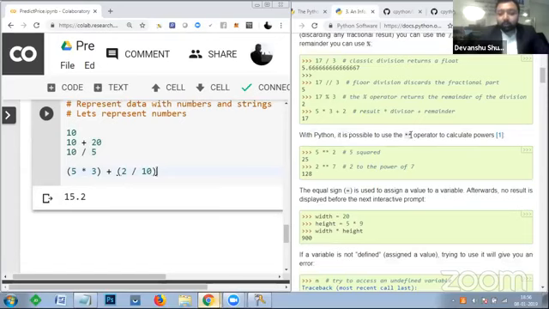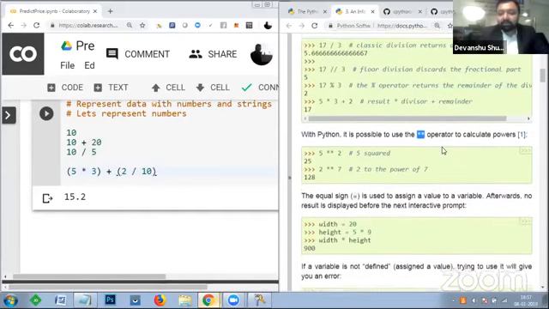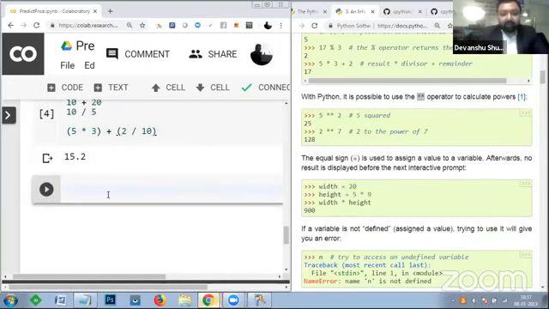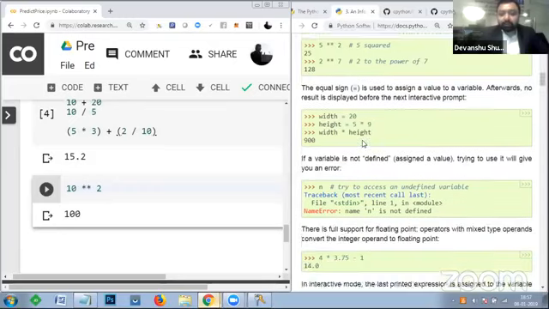Now, what next can you do? You can use double star in order to calculate powers. Let's say you want to do some squares. Let's say I want to do 5 square, 10 square, 20 square. You can use this double star operator in Python. And if you want to calculate 10 raised to the power of 2, you can quickly calculate it and get the output here. Okay, so you can use Python somewhat like this.